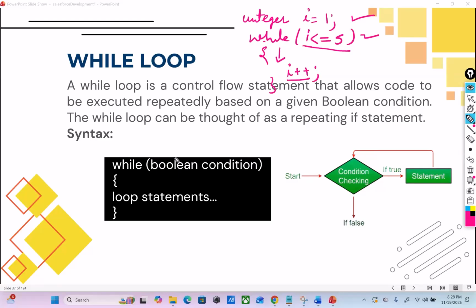First of all, the condition check would be there. If it is true, the statement inside the loop will get executed. If the condition is false, it will come out of the loop. That is what a while loop is. Does anybody have a question? Yeah, go ahead.